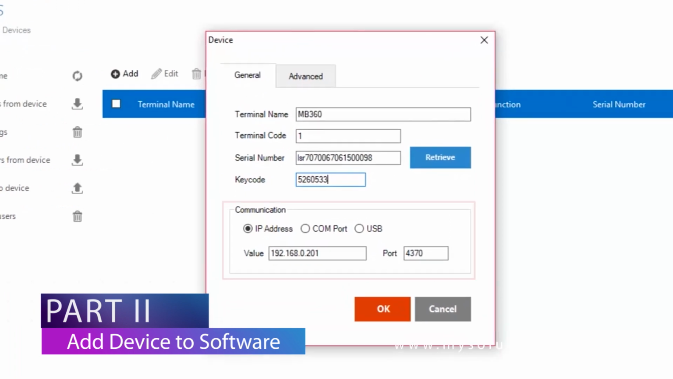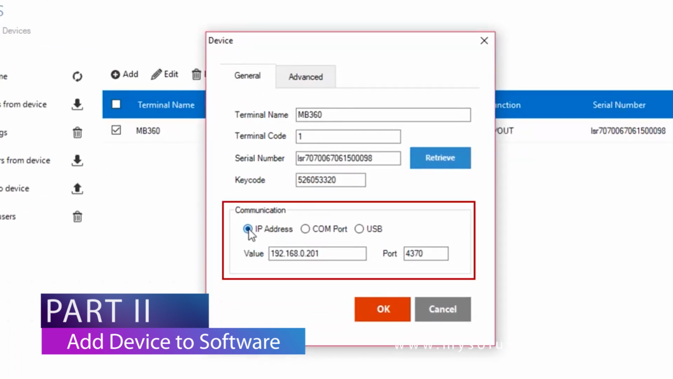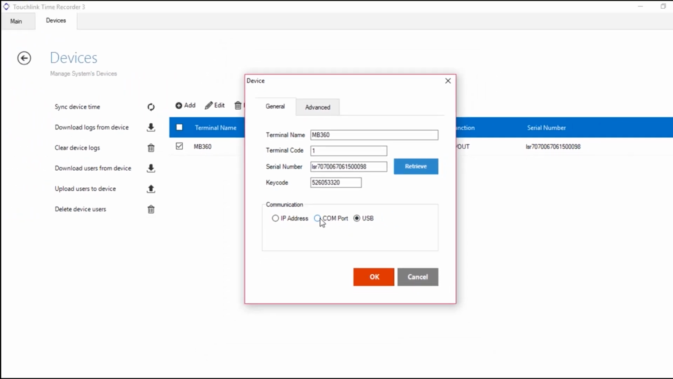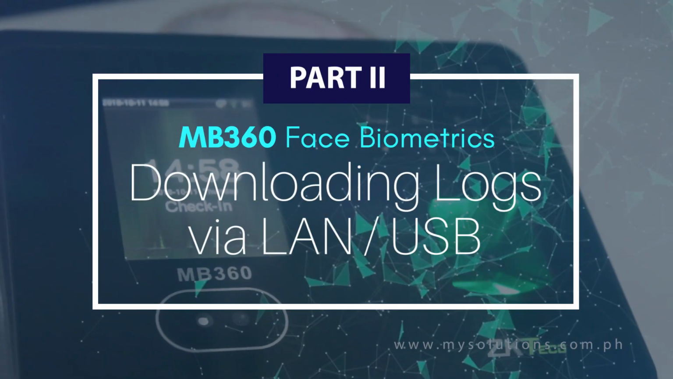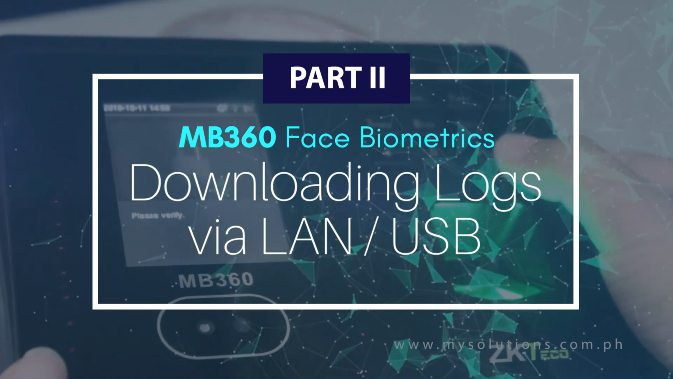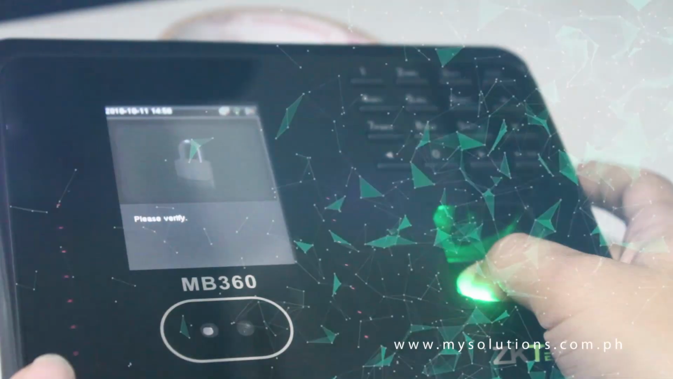Tick the IP address, if you choose to download the time logs via LAN. Or tick the USB, if you choose to download the time logs via USB. Now, you have finally configured the device to the software. By configuring the device to the software, it will be easy to download the time logs of your employee from the device via LAN or USB.